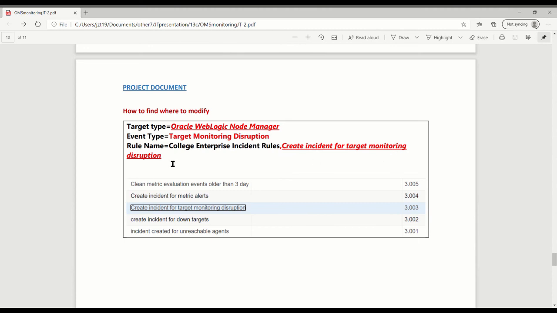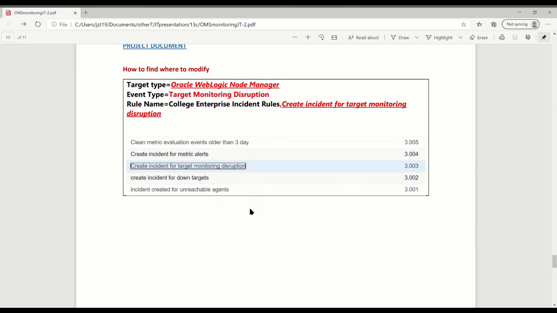So this error message will tell you where it is generated, these notifications, alert things. Here is the one I copied, so I showed you before. Here is the one, exactly create incident for target monitoring disruption. So if the alert comes from here, we can modify this to get rid of it. So we click on this one, monitor, modify.